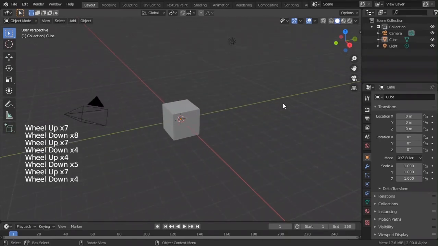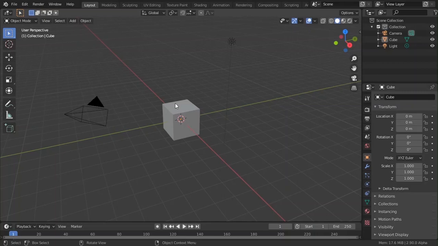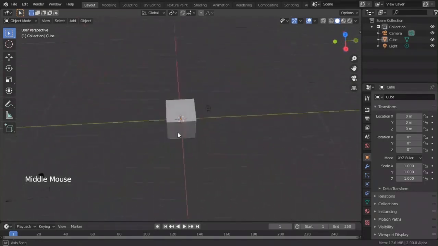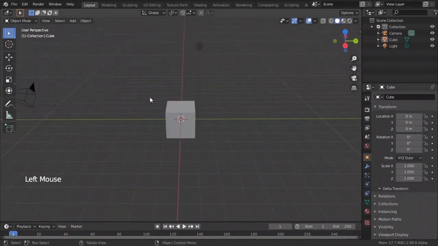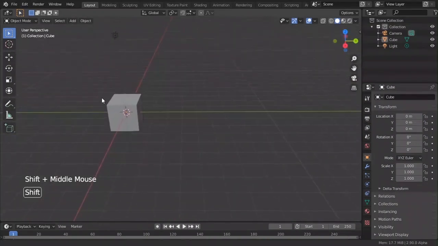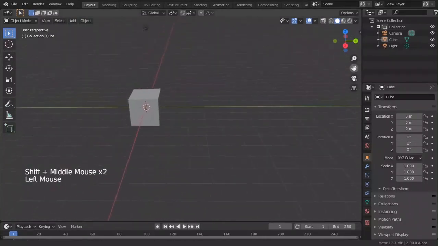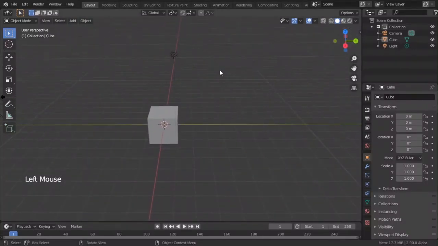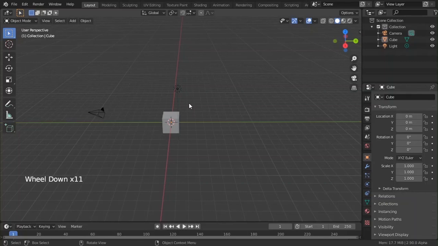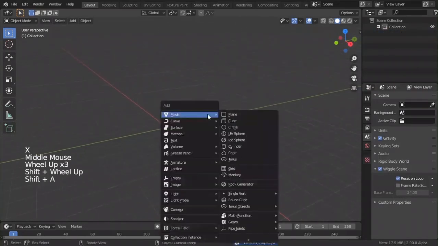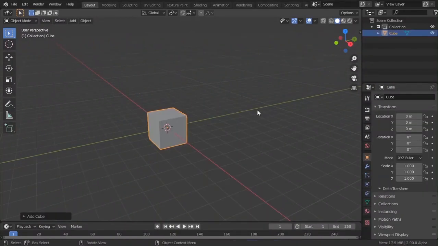So as always, navigation crash course. Middle mouse to rotate around your object, or use this. Bam. Shift middle mouse to pan around your object, or use the hand option here. And to zoom in and out, straightforward, scroll up and down. So let's start the tutorial. Select everything, A, select everything, X, delete, and Shift A. Let's add a cube.